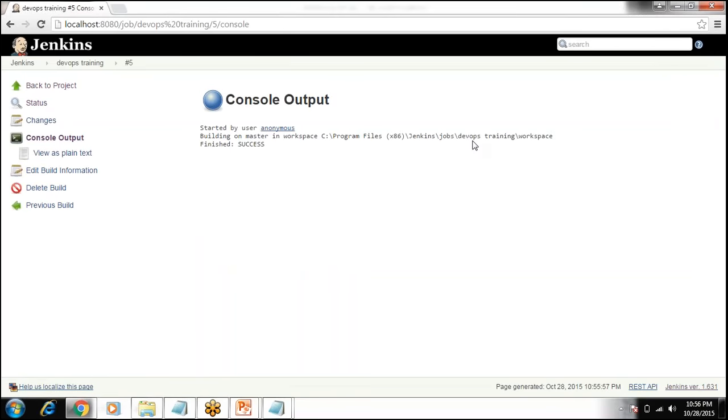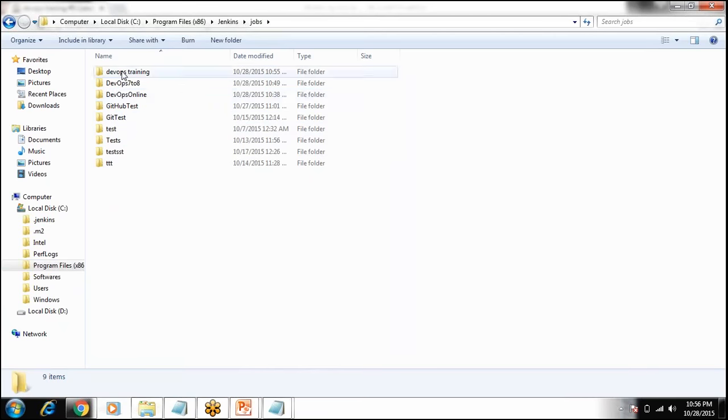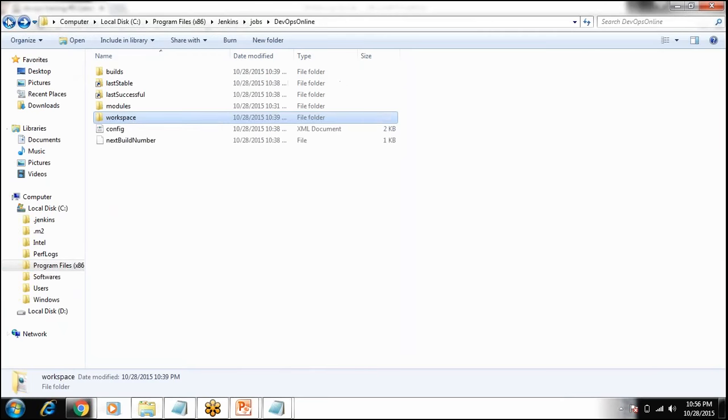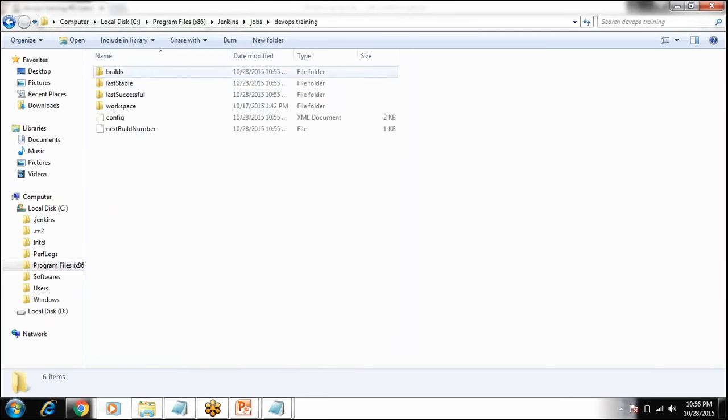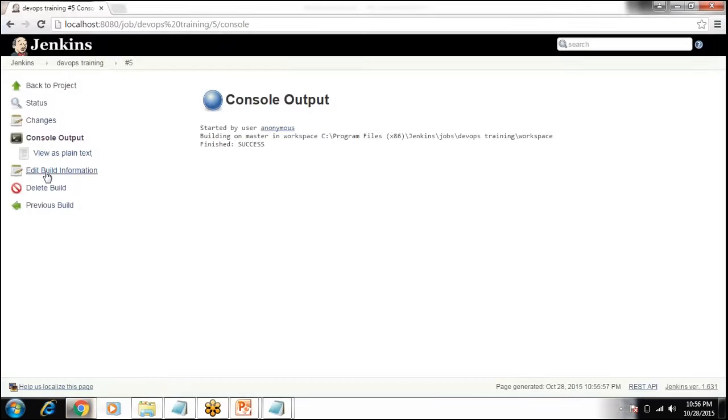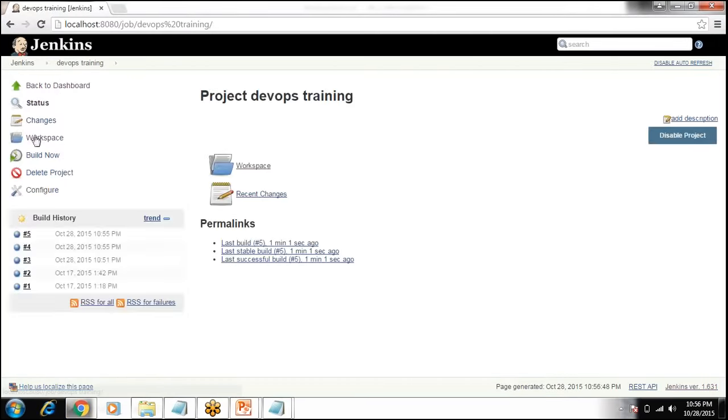And C program files and Jenkins and then jobs and then DevOps online. No, it's not DevOps online. So DevOps training. Yeah, so you don't have workspace here. Form.xml here, so I'm copying the form.xml there. Now I'll try to build my project again.